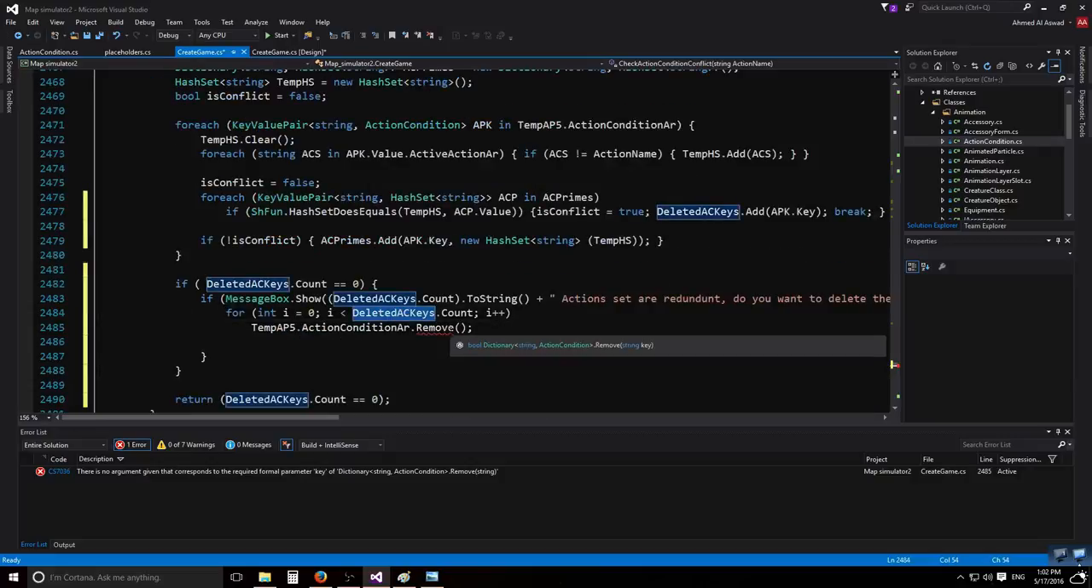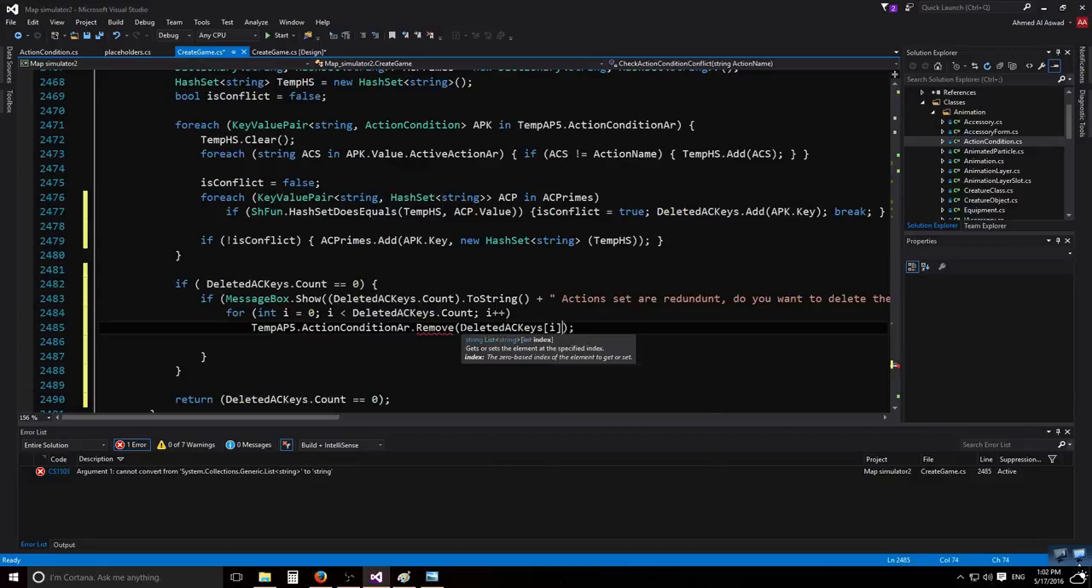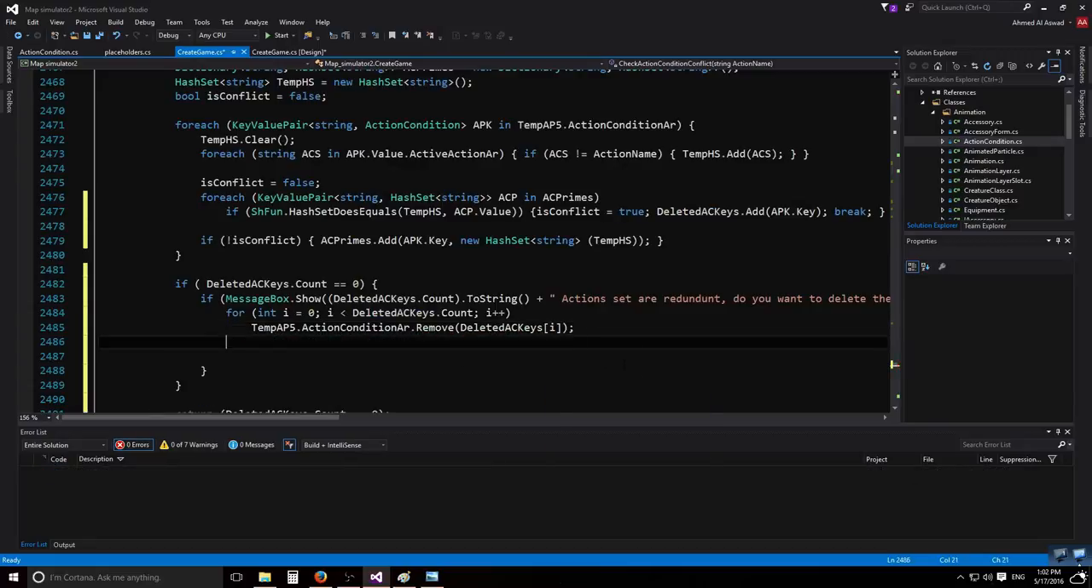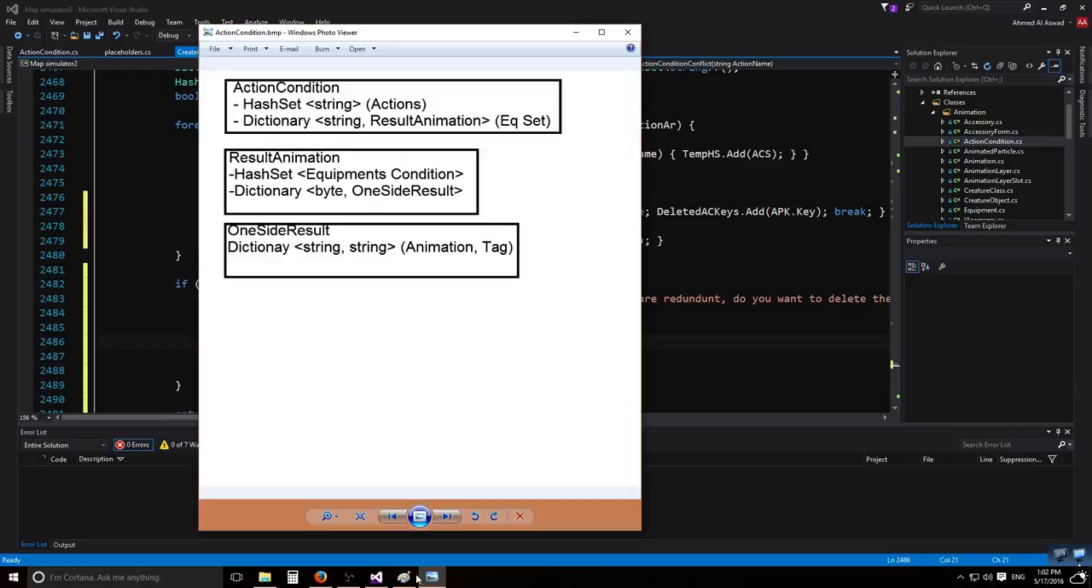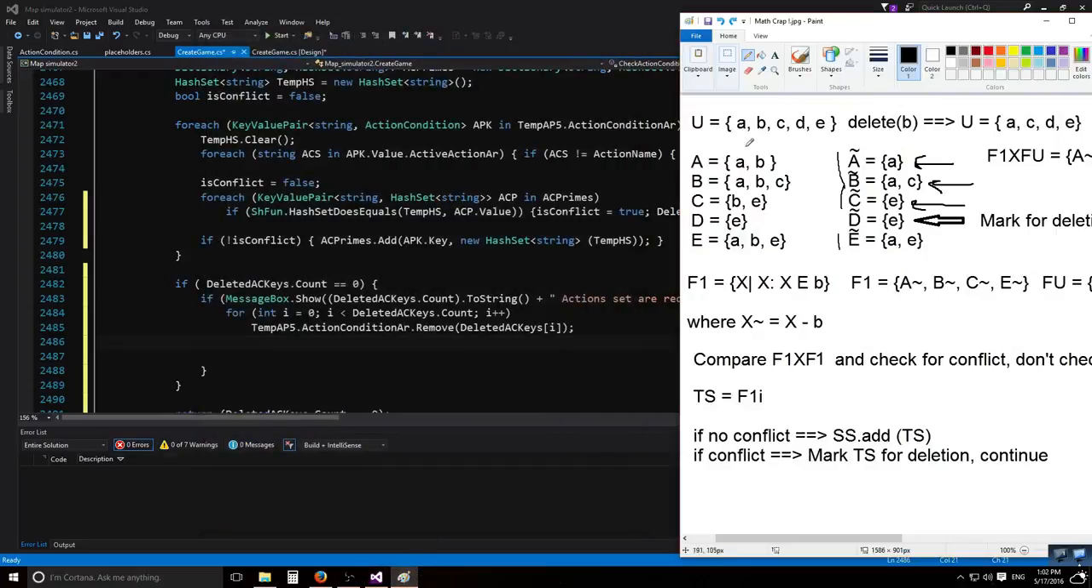So we need the deleted keys. And with this code, we have scratched all the marks of deletion. Now we need to go over these guys and remove the action condition.